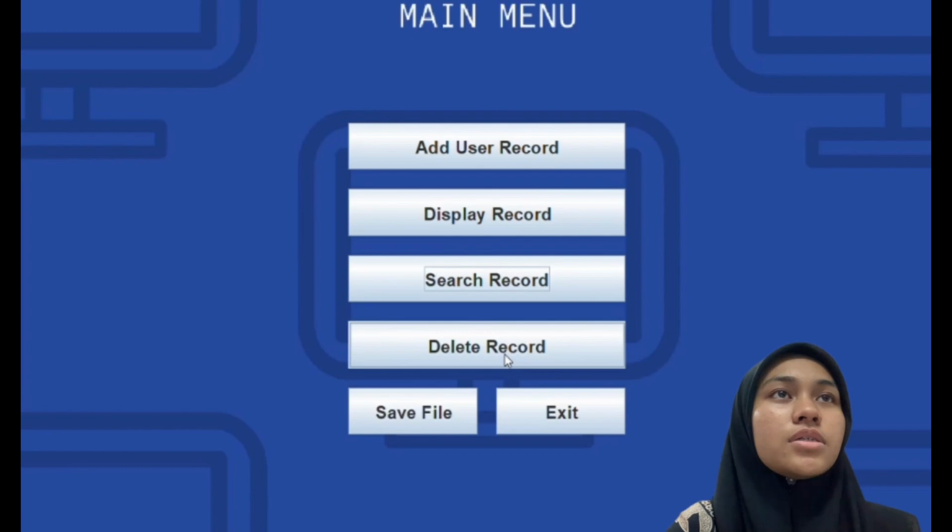Next, the delete record function is used to delete all the customer details from the system. To delete a customer's information, users need to input the customer's ID. Next, the save file button will save the records to the file. And last but not least, the exit button is used to exit the system.